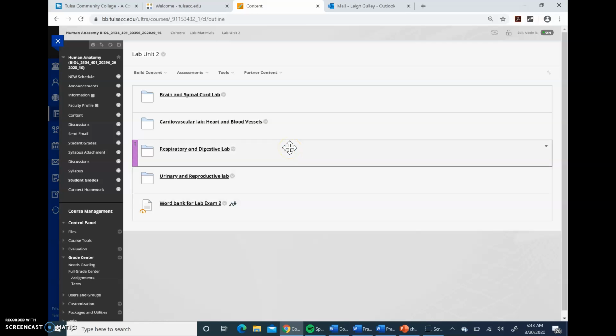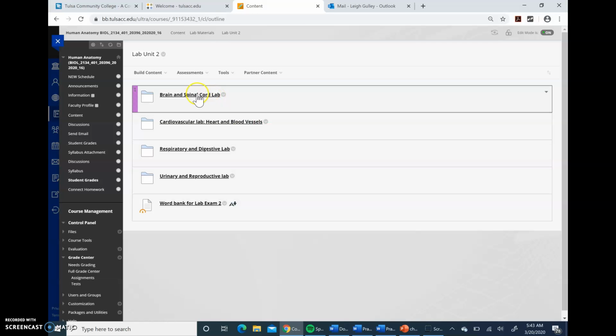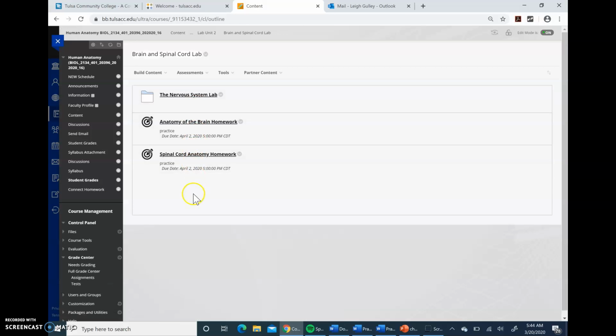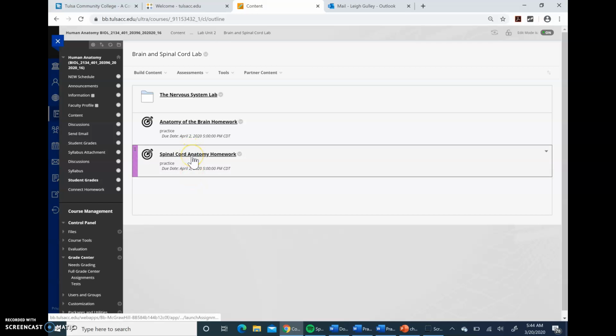So let me show you what you're actually going to submit. When you click on the brain and spinal cord lab, there are 2 homework assignments you're going to do. They're using Connect, so you're familiar with how this works. Each one is worth 5 points for a total of 10 points for the lab, because that's what our labs are worth. But that's not all you need to do. That's just a way to allow you to get the points from the lab.